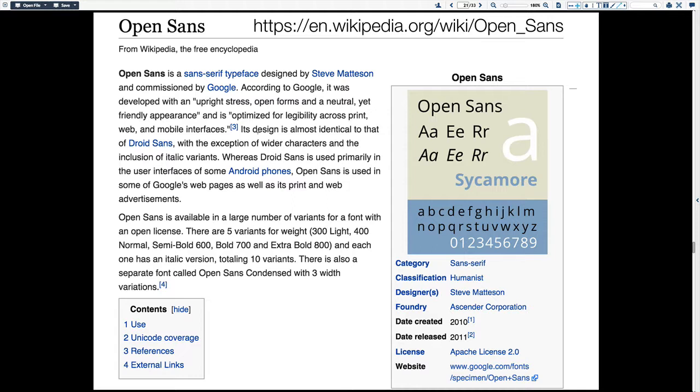This font is worth investigating a little bit on its origins and its characteristics. It's also quite common on Android, although I think it's been supplemented by other fonts subsequently on that platform.